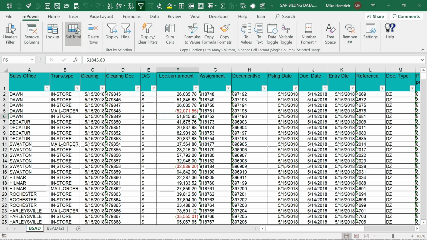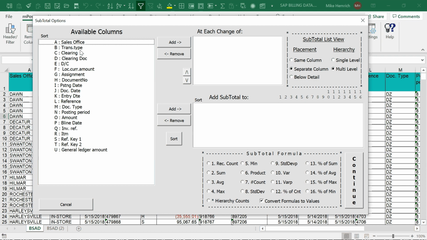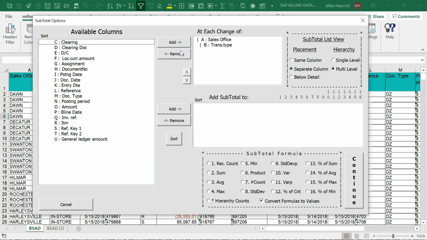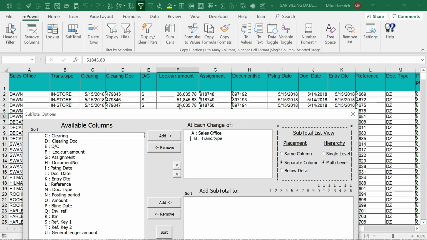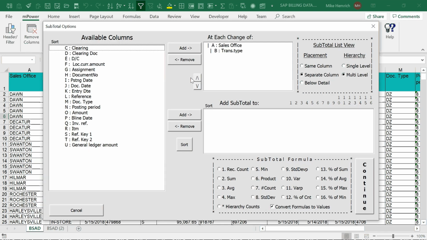So I'll hit my subtotal, and what that does is presents me all the columns, and I'm just going to click this and my trans type, and I can have this multi-level or single level, and I can have the results placed below the column, so below column F or to the right side of the spreadsheet. So I'm going to place them to the right side of the spreadsheet and have it multi-level totals.